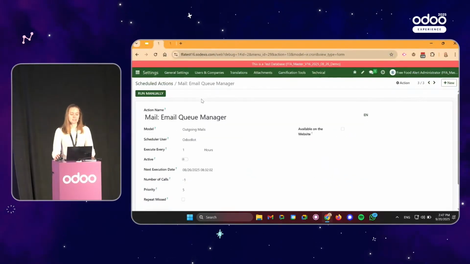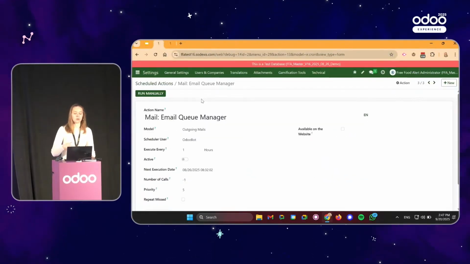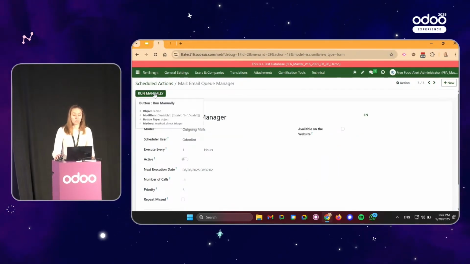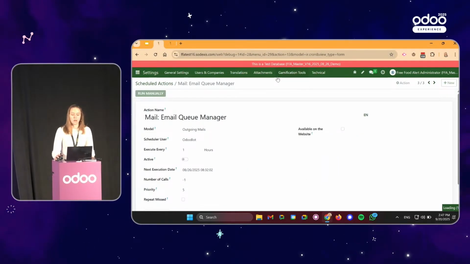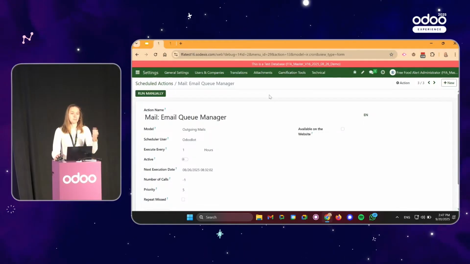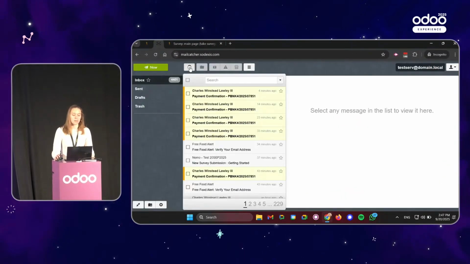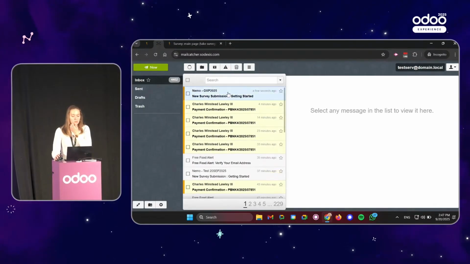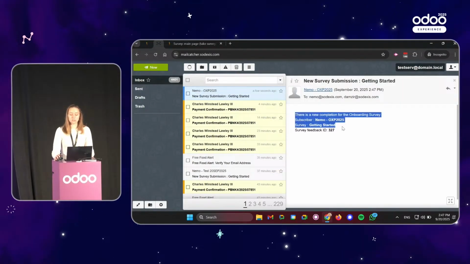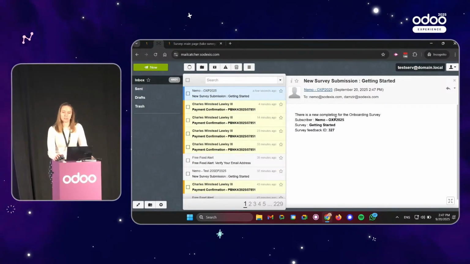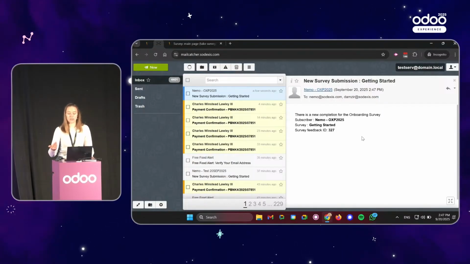Then I'll switch back to the admin view, and since it's a test database, I'm going to go ahead in the back end and run this email queue manager manually through the scheduled action. That will mimic the automated action that usually happens in the production database, which sends an email to my team. So then here, you can see we just receive internally a really basic email that tells us somebody new filled out the Getting Started survey, you might want to look into that.